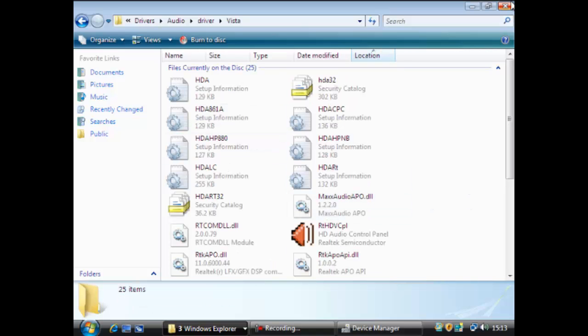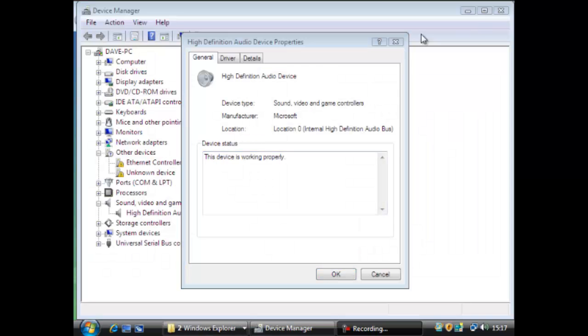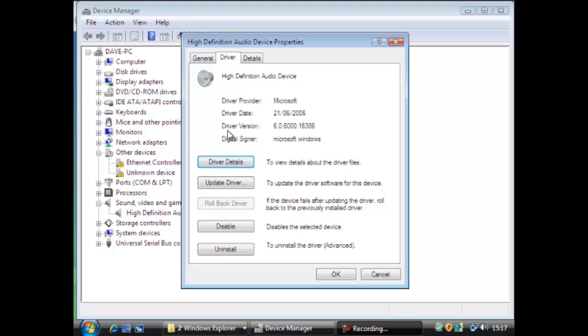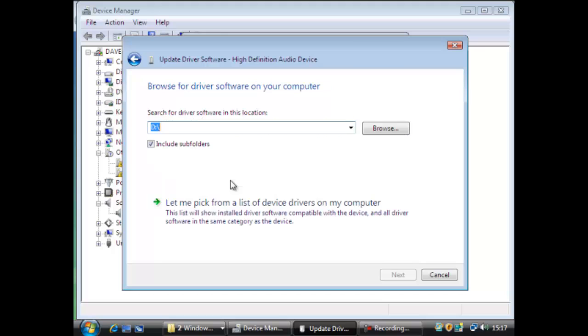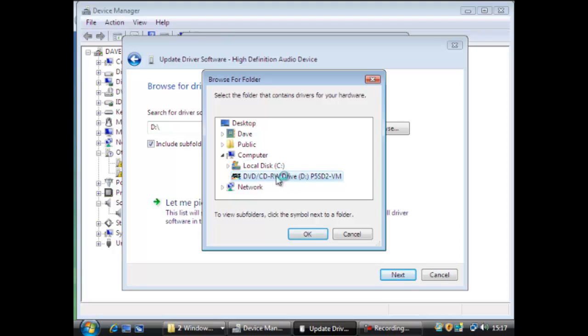Let's return to the Device Manager and update the audio drivers. Once again, we shall guide Windows to the correct folder. We click on Browse. We know they are on the D drive, so we can leave this. Click on the D drive so we can access the files and folders.